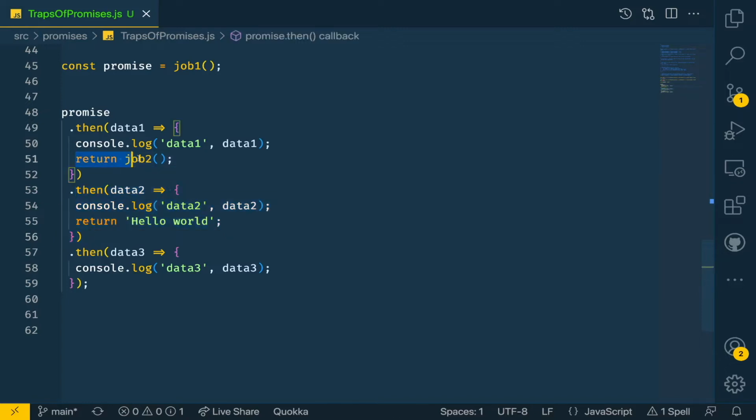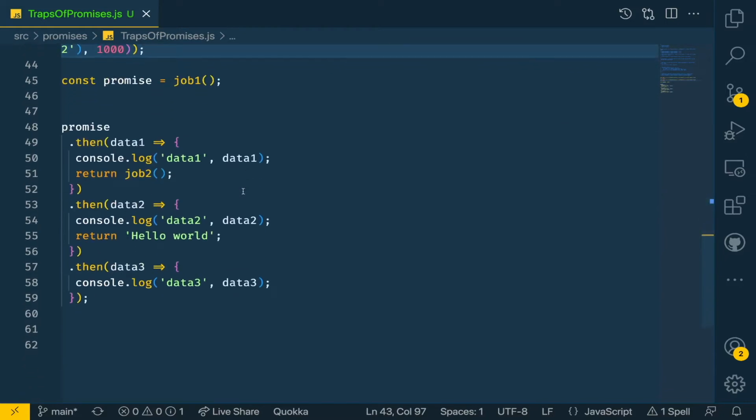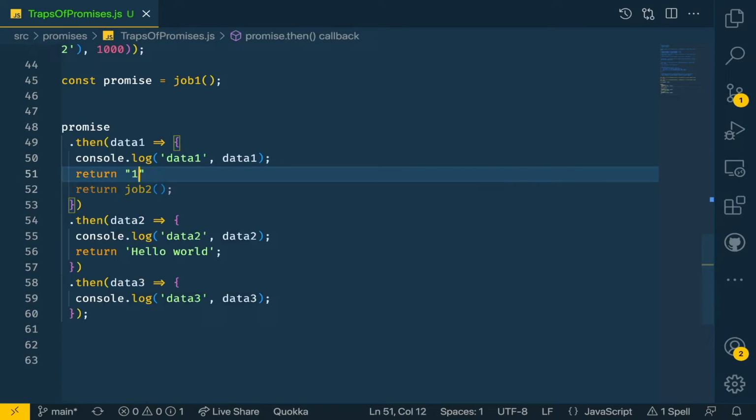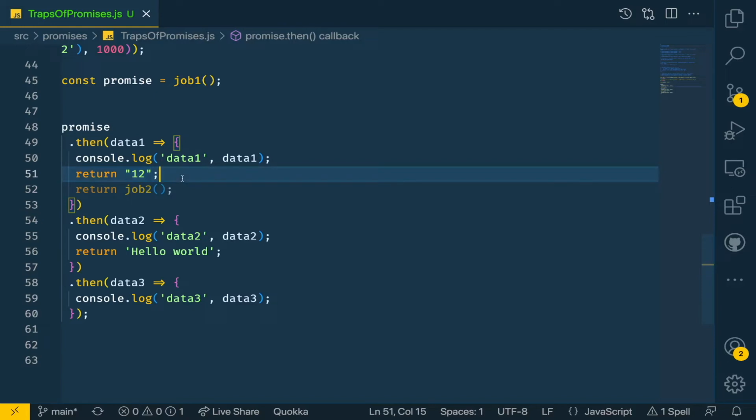But if we are returning something specifically from here, let's say I'm resolving the promise and getting the value, as we have been doing so far, and now I'm calling another function, job2. Calling job2 gives me a promise, a promise object, so we are returning another promise from here. Even if I simply return a value like 12, the value 12 will get returned as a promise with value 12. For that we need to use a then block, and in data2 we'll get 12.